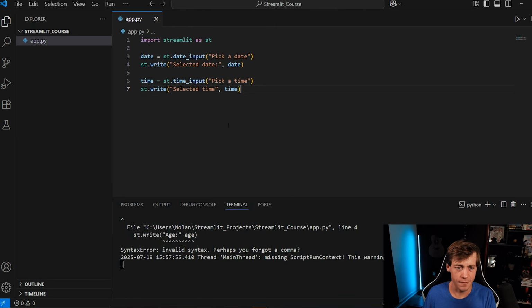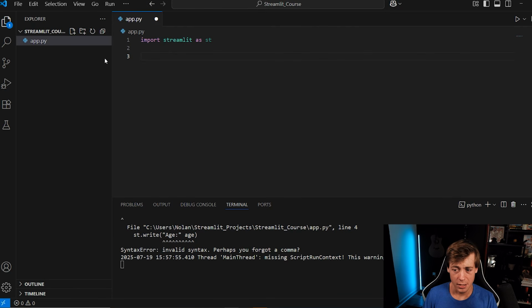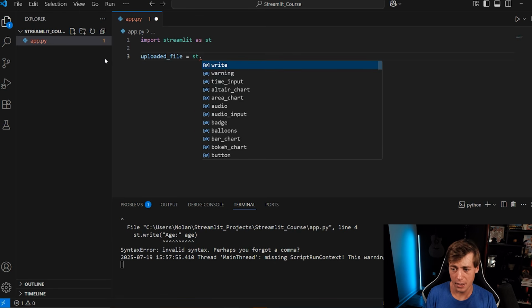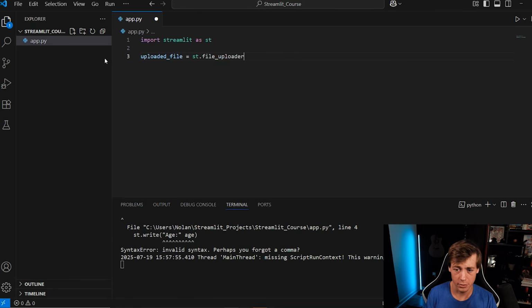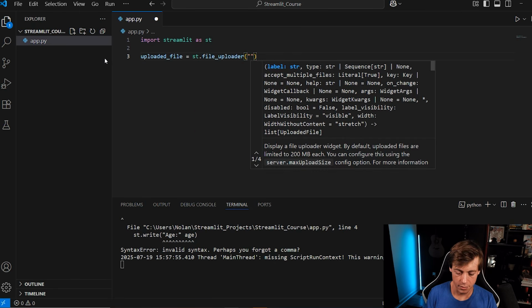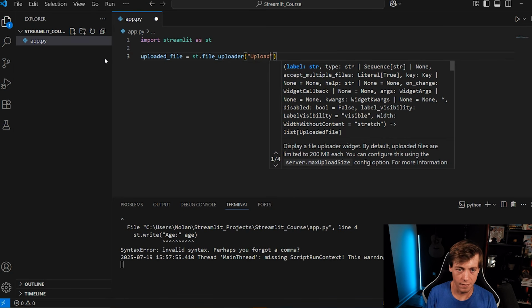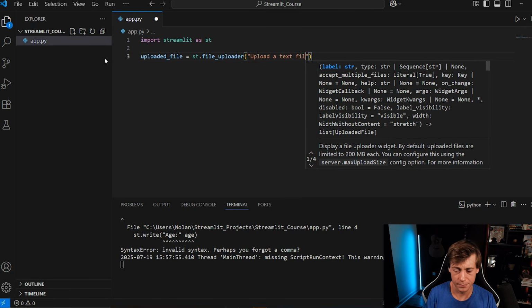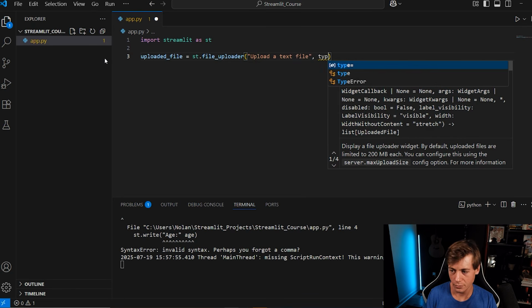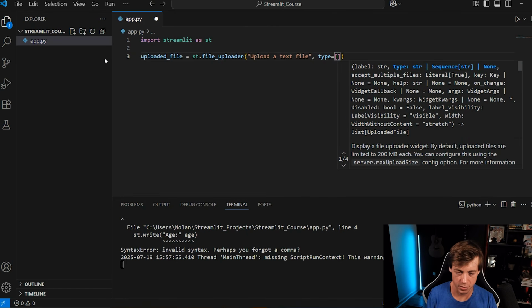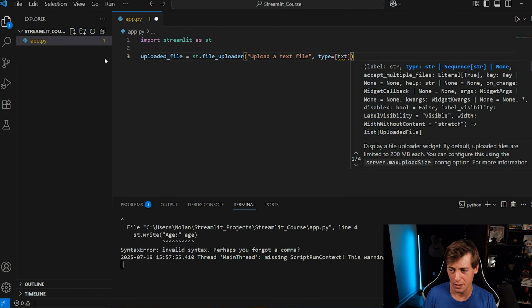We're going to take a look at a file uploader now. So let me remove all of this and we'll keep moving forward. So what we're going to say is uploaded_file equals st.file_uploader, like that. We're going to say upload a text file, type equals, and just put text over here like that.